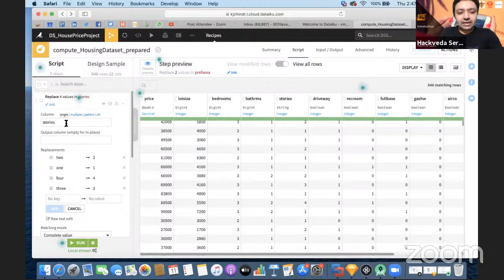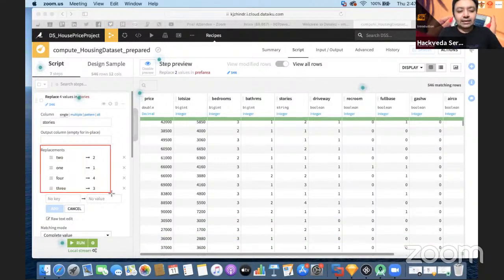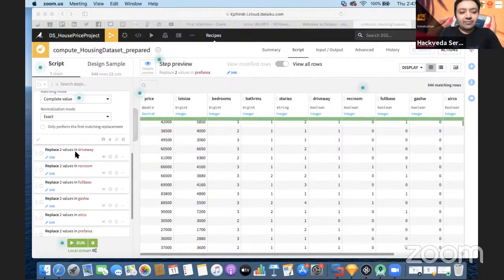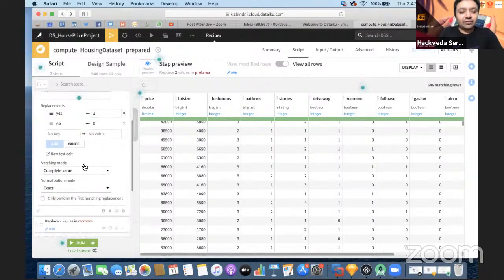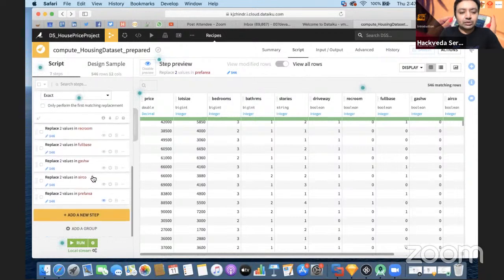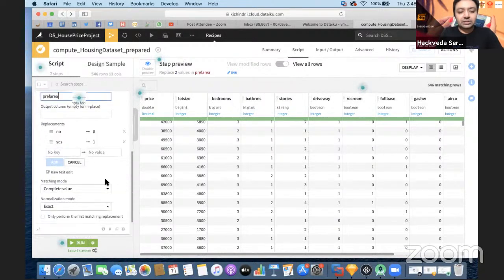You can see that we have selected the stories and we converted 2 into 2, 1 into 1, 4 into 4, 3 into 3. So this becomes a categorical variable, we call it an n categorical variable. We also discussed how we process binary category and n category or multi-category variables, which I told you a couple of minutes back. Followed by that, we have another value like driveway. We converted yes into 1 and no into 0 and so on. So you have all the updated options available.